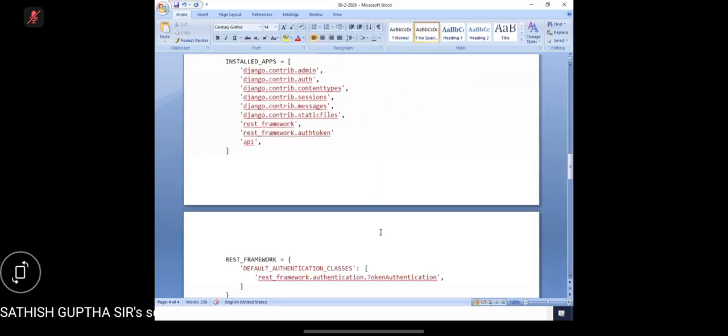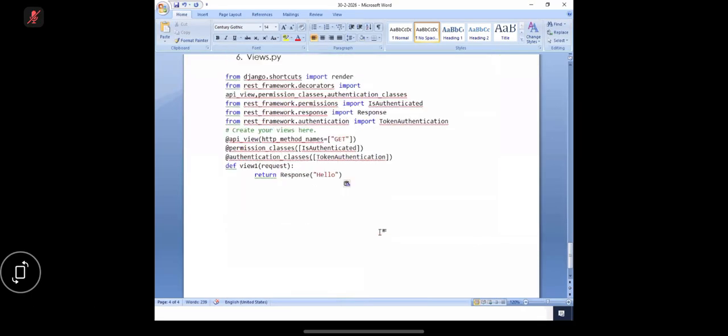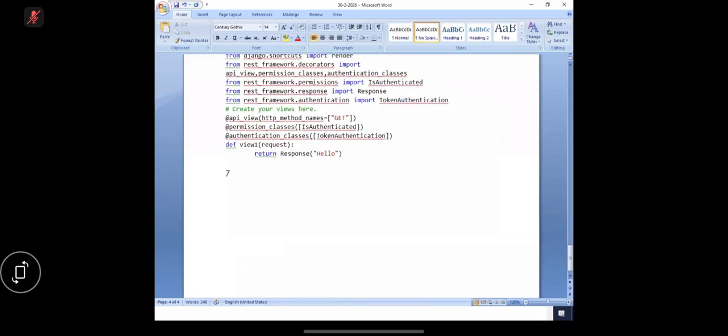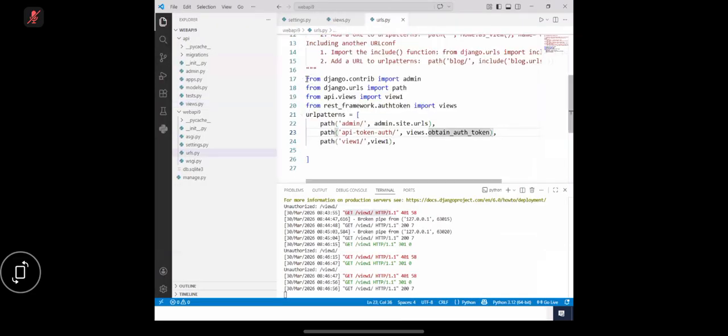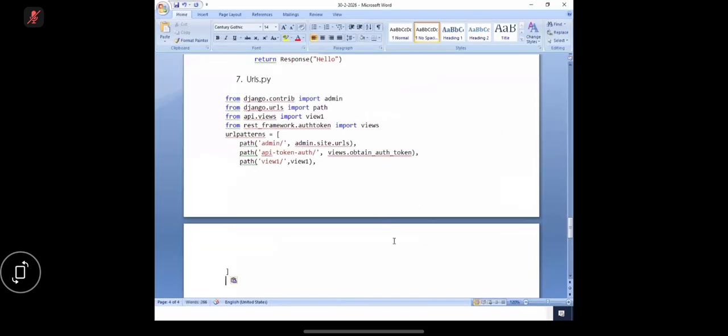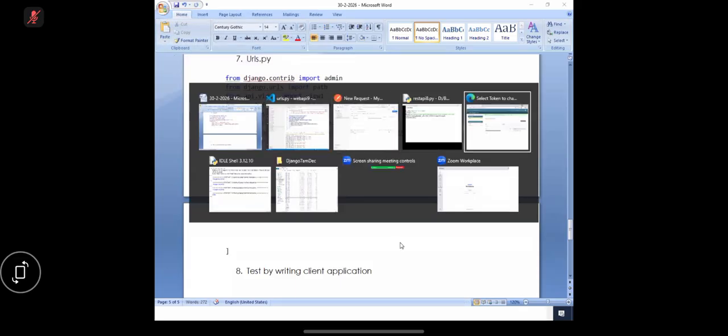Now urls.py. Go to urls.py. This is the second step, and define the URL patterns. In urls.py, define the URL patterns here. These are two URL patterns. And after that, test it. Next step is test by writing a client application. So here I write a client application separately.